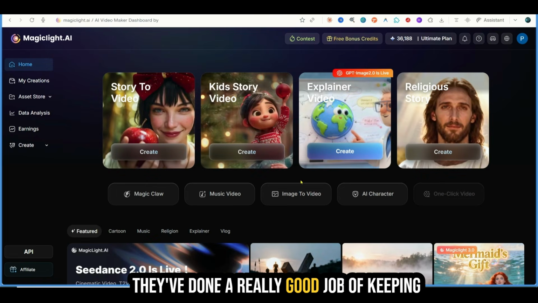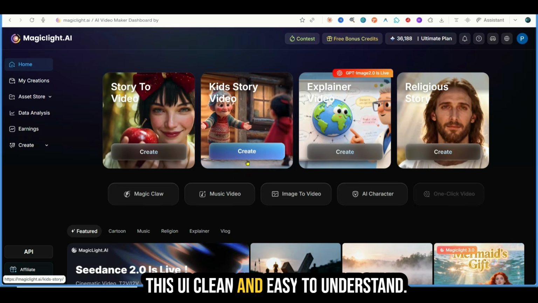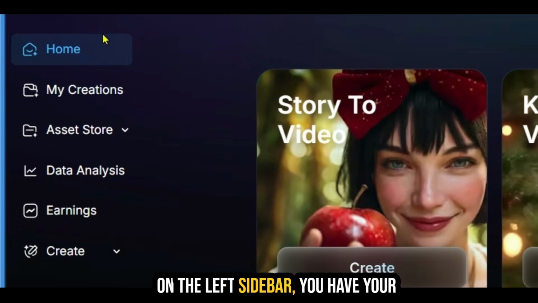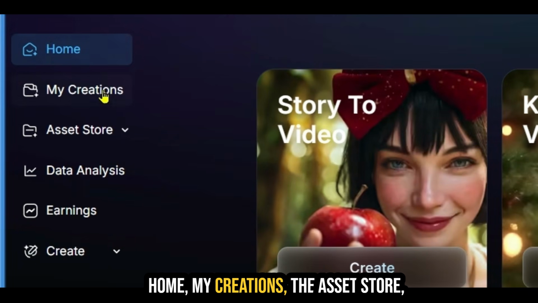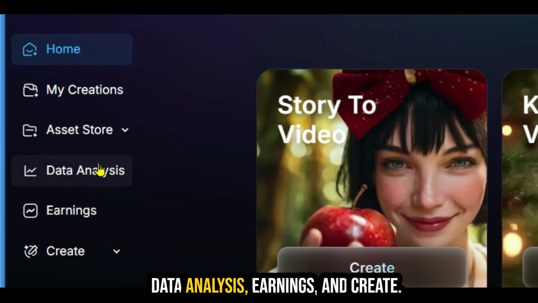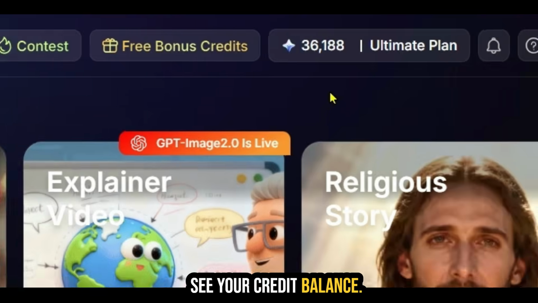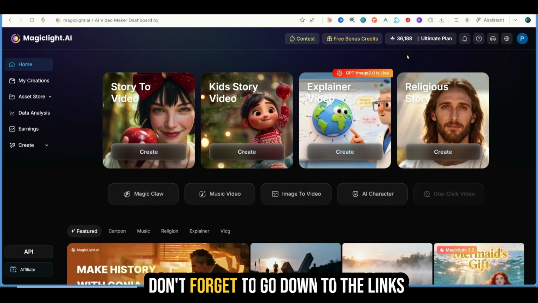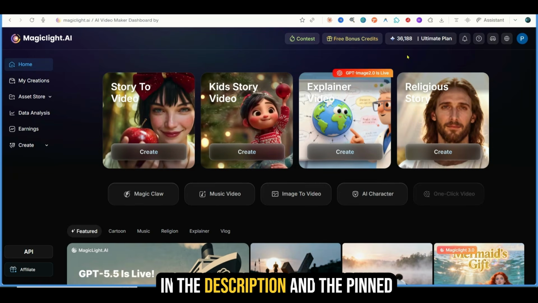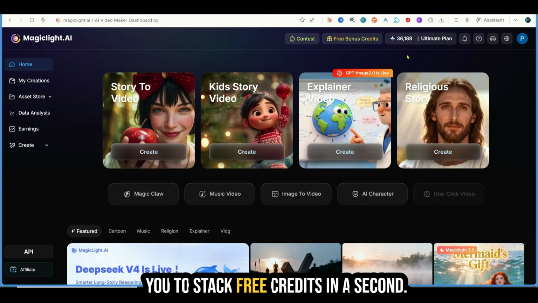They've done a really good job of keeping this UI clean and easy to understand. On the left sidebar, you have your home, my creations, the asset store, data analysis, earnings, and create. Up top at the right, you can see your credit balance. And yes, there is a free tier. Don't forget to go down to the links in the description and the pinned comments to get access to that. And I'll also talk about a way for you to stack free credits in a second.